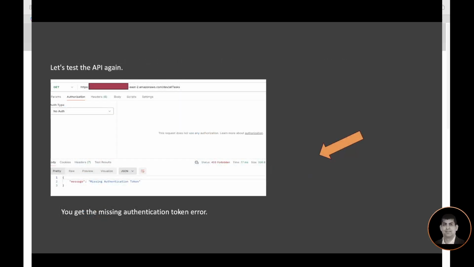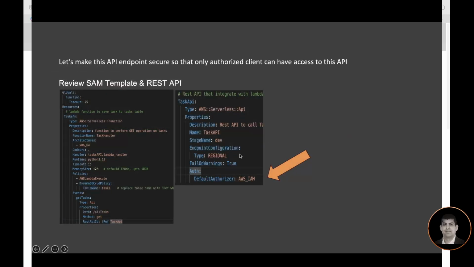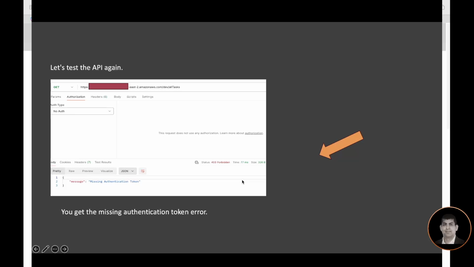Let's test the API again. This time I'm getting a missing authentication token error, and that's because I have made this API endpoint secure using the AWS IAM authorizer. So until I pass the credential in the header, I will not be able to extract the data using this API endpoint.